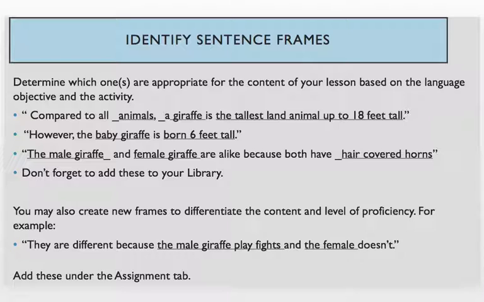But these frames can be added to your library, and you may also create new frames to differentiate the content and level of proficiency. For example, they are different because the male giraffe play fights and the female giraffe doesn't. Make sure you add these to your library and assignments.